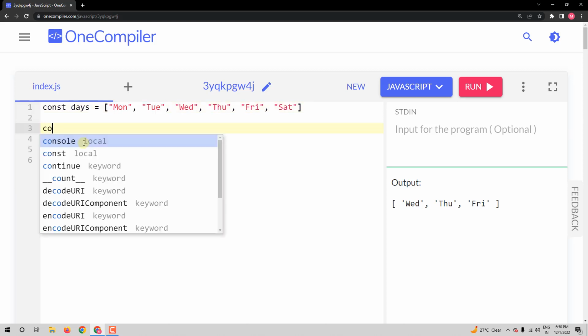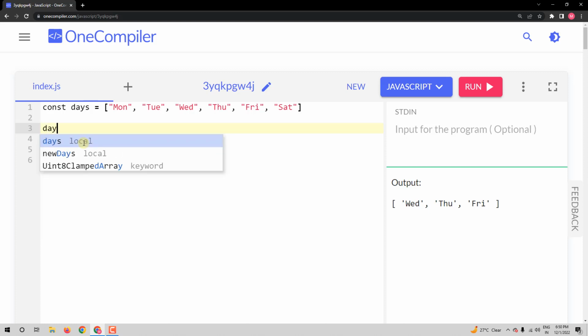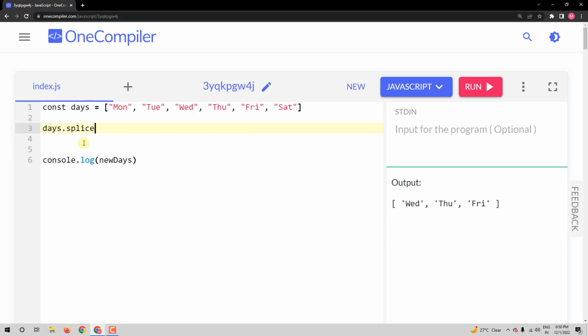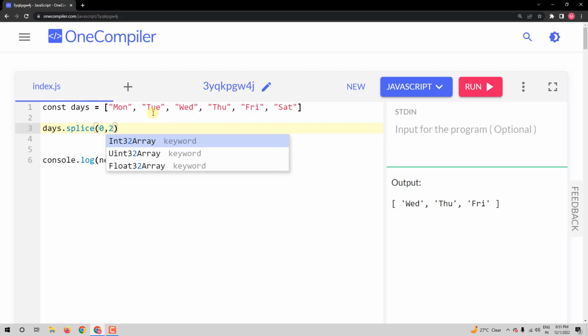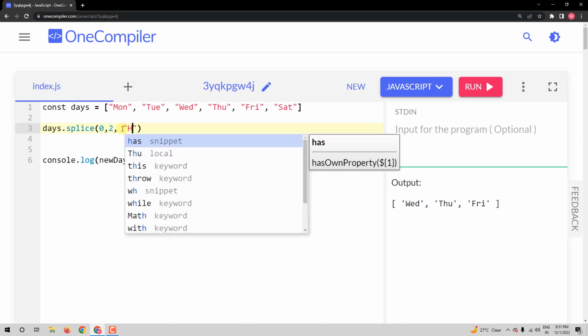I'll say const, or not const, sorry, days dot splice. What is the index number of the first element? 0. And till where do I want to remove? Tuesday. Tuesday is 1. So this is 0, this is 1. But we need to take one more than what we want. So it is 2. 0 to 2. And then comma. And then what do we want to have instead of these two? We want to have holiday.